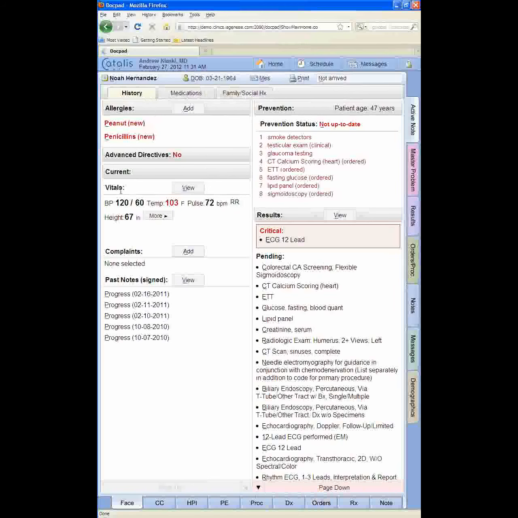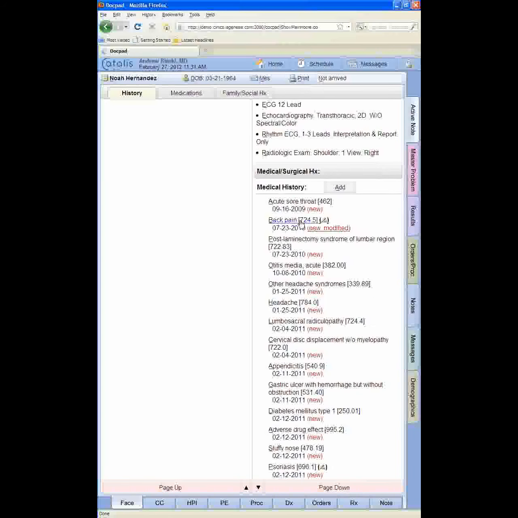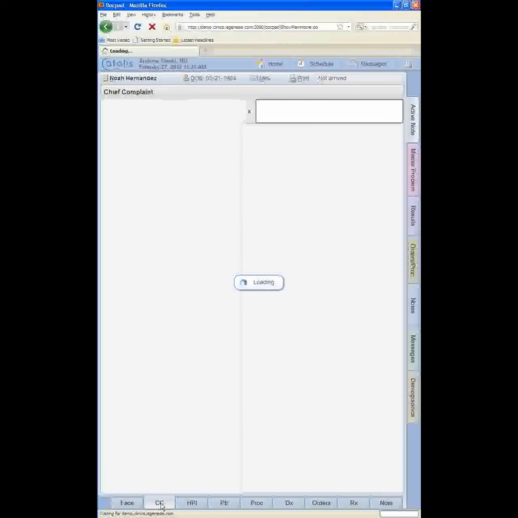And the most important things on this screen are allergies, vitals. You can simply put in vitals. You can review any past notes of why they came in before. You can look at any past lab results. And you can also look at any lab results they may have now. And then you can also review the medical history. I'm going to come down here to the bottom, and I'm going to choose Chief Complaint.